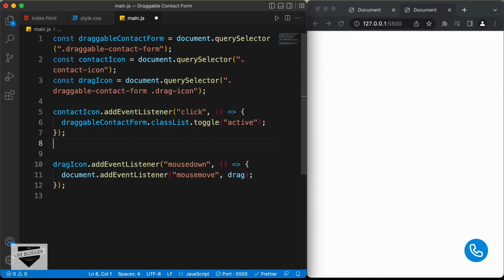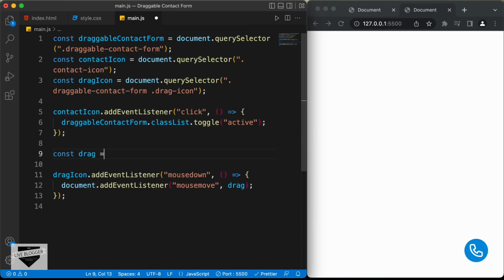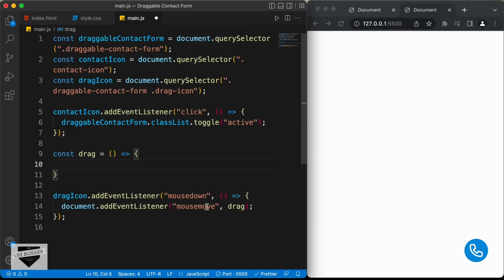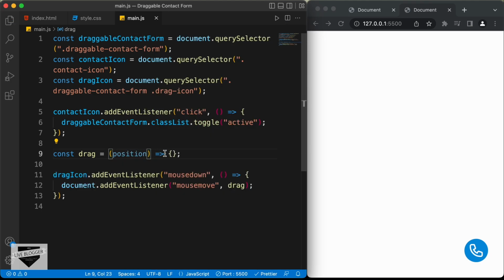Right now let's create the function over here. So I'll just type const drag equals. Now when we listen for this mousemove event, we have some data passed to this drag function over here. So let's call it position. You can name this anything you want.